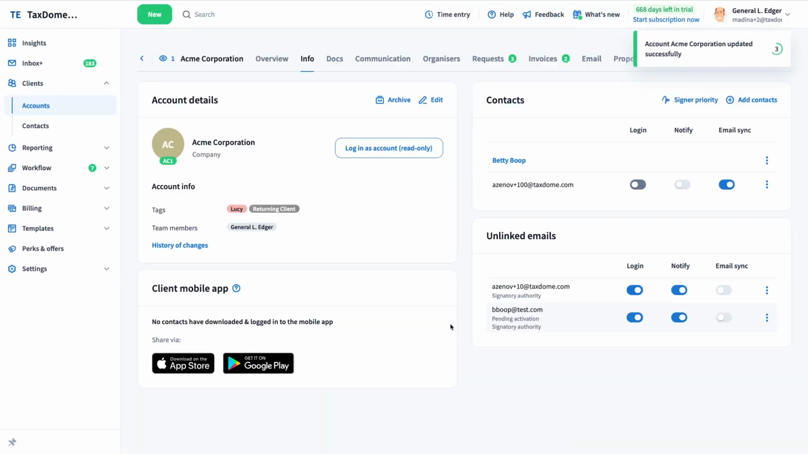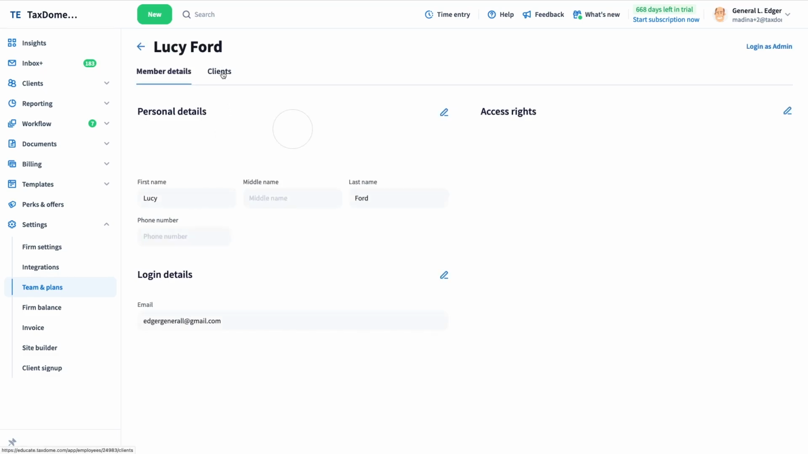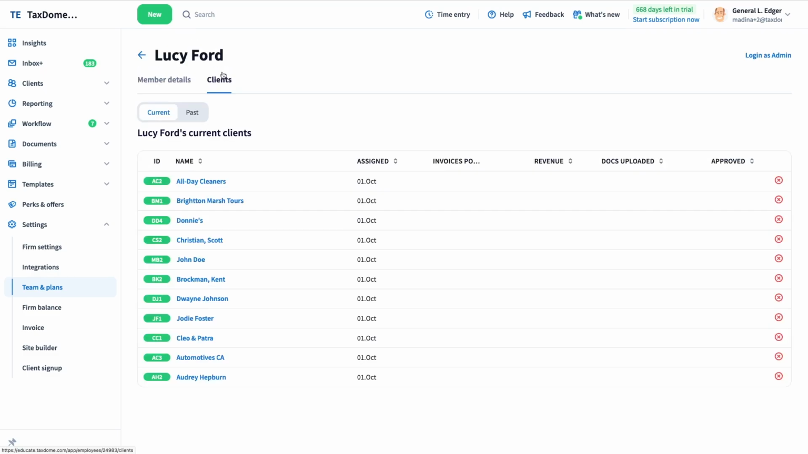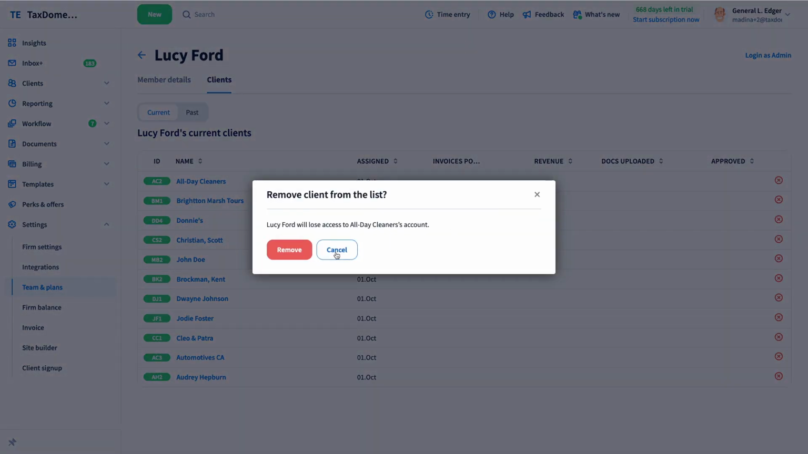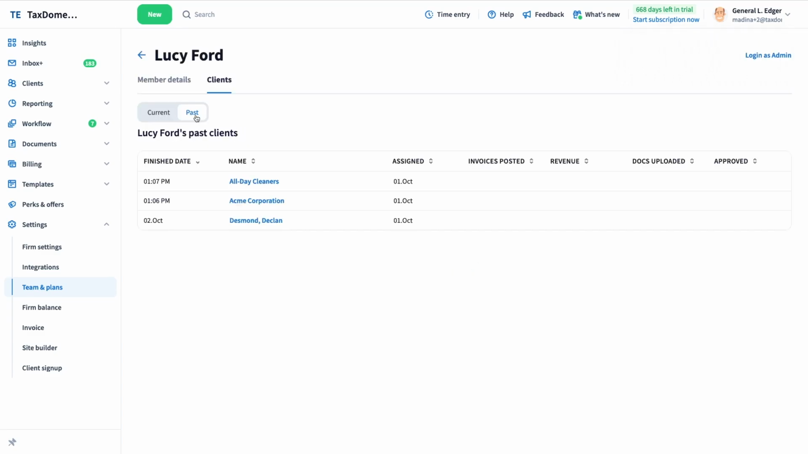Another way to unassign your team members from clients is to go to the Team and Plans page under the Settings section. Click on the name of the team member whose access you want to remove, then go to the Clients tab. From there, click the red button on the far right side of the client's name. Once you click on it, a confirmation pop-up will appear. Click on Remove. The account access will be successfully removed from this team member, and you will still be able to find it under the Past tab on this page.